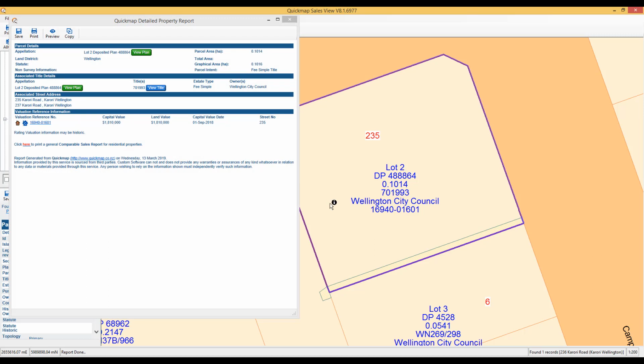The report displays information on the parcel, such as the current title, owner, address, legal description, valuation reference, and the graphical area. Print or copy the report from the toolbar.